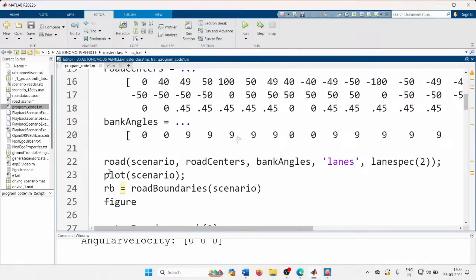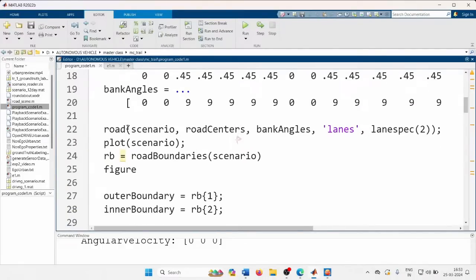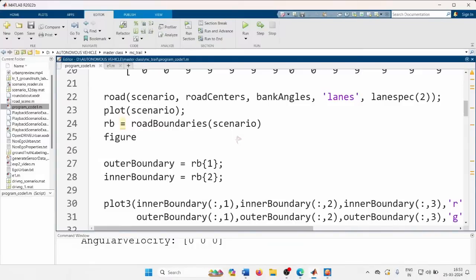Next, we are using the road function, and inside this road function, we are using the scenario. We are going to call the 4 arguments. So what does that mean? It creates a road object within that scenario, and it takes the driving scenario, the road center line points and bank angles, and also additional parameters, such as the number of lanes specified by the lane spec of 2. And finally, we are going to plot the scenario by using the plot function.